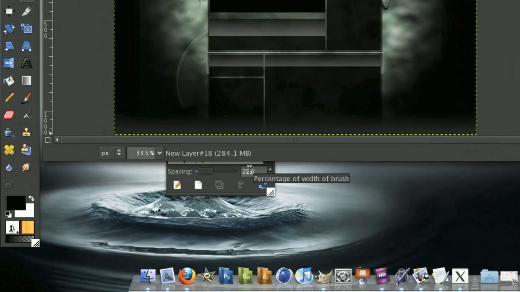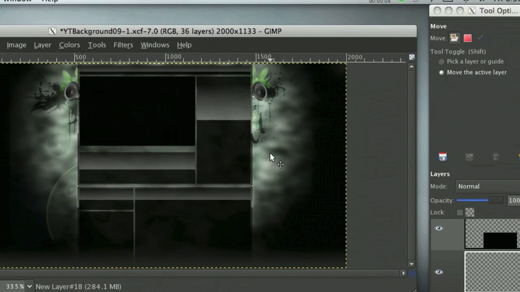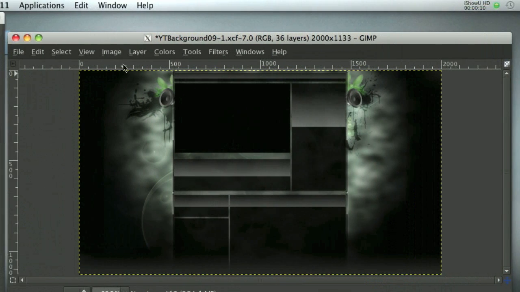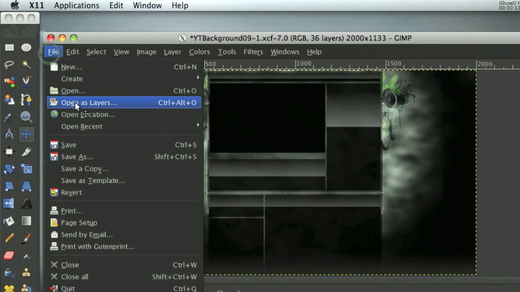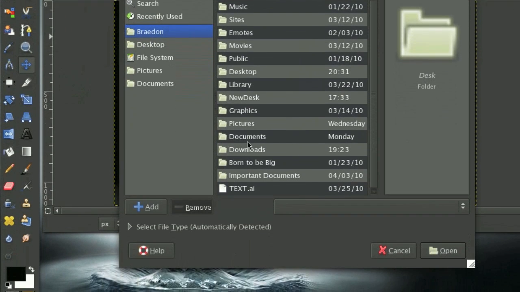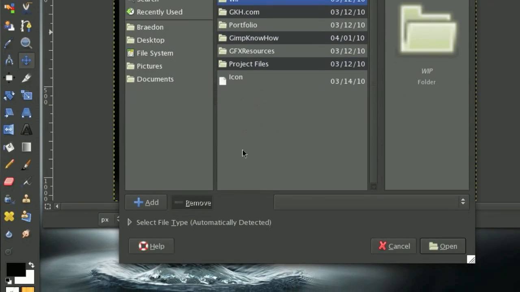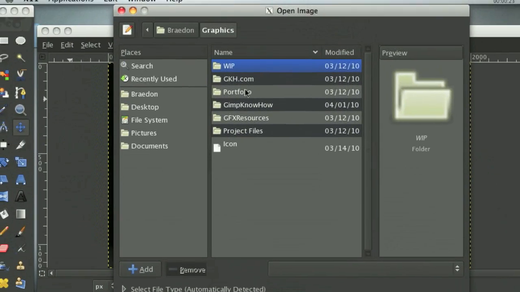So what this background is really missing is 2 more fractals, and we are going to put those right here and here, because right now it looks pretty cool, but it's unprofessional. It doesn't look that awesome yet. So we're going to go File, Open as Layers, and I believe I have it saved as Braden GFX resources graphics.